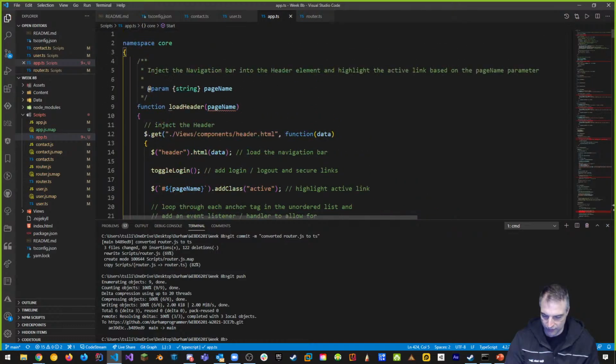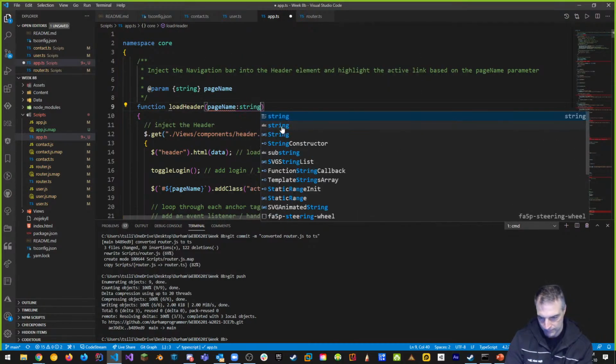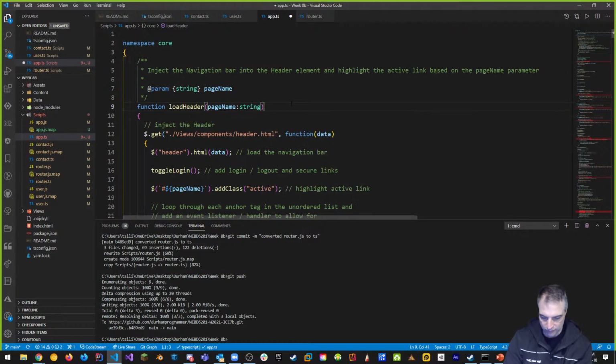So I'm going to go all the way up now to the top and start converting each function. This is functional. This is not a class. Our app.ts, there's no class, but I'm going to start converting this from one thing to the other. So notice that our page name parameter is of type string. Let's put that in there, string. Our function is going to return void.